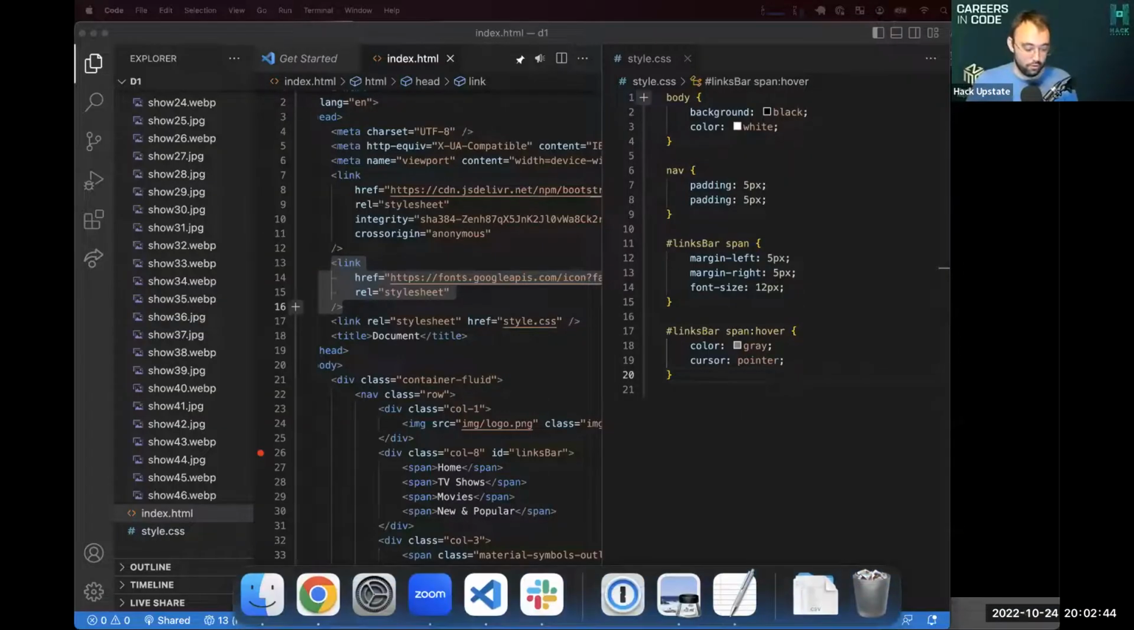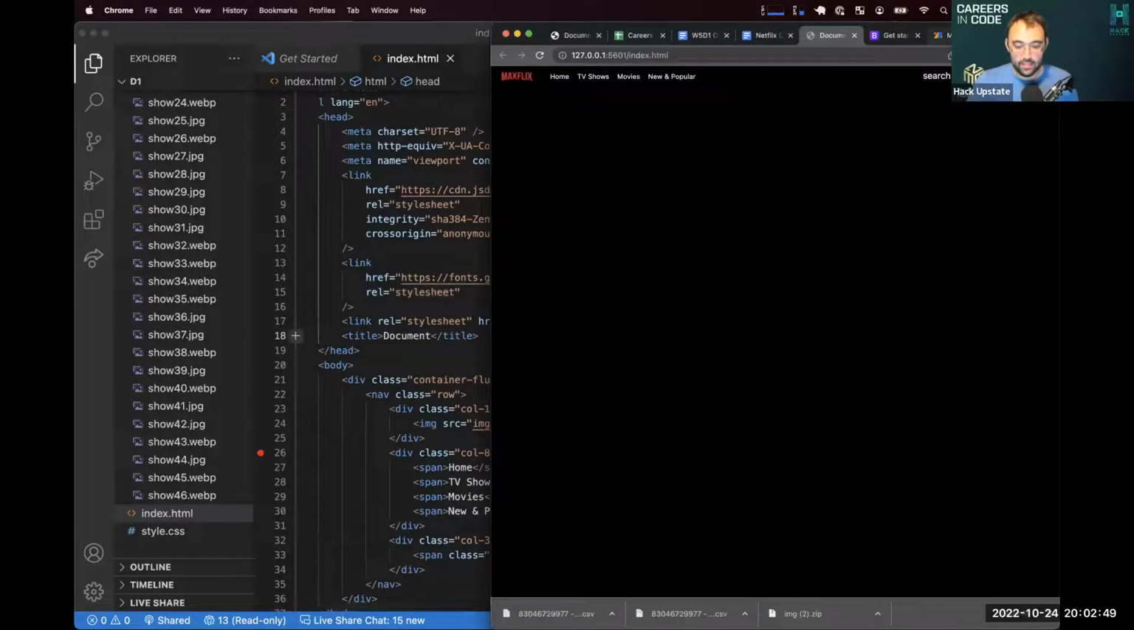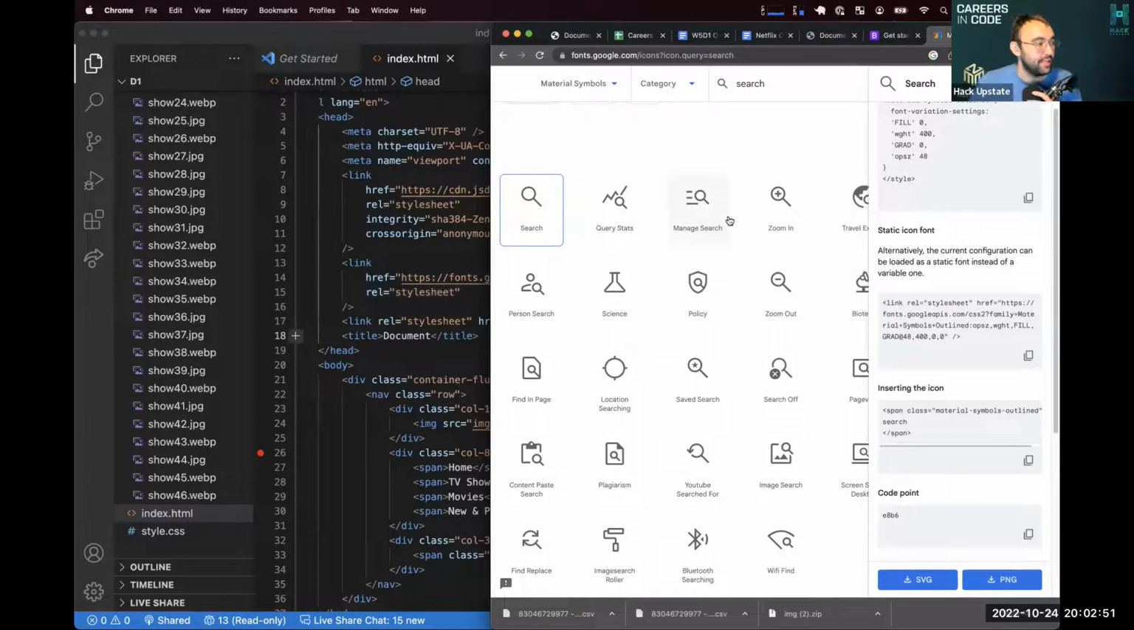Okay, I led you astray. My bad. Google is very finicky. It turns out that the link tag that we copied off that documentation was the wrong link. The right link tag, we did this span tag right. The link tag we need to use is the one right above it, the one that says static icon font. So go ahead and copy this one.